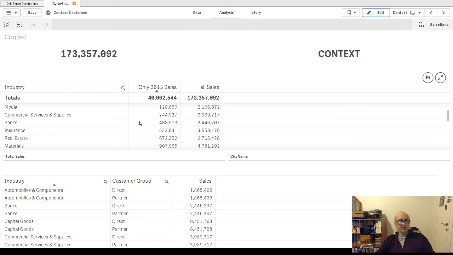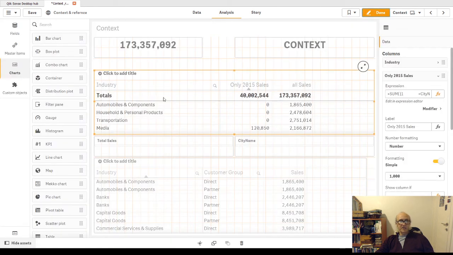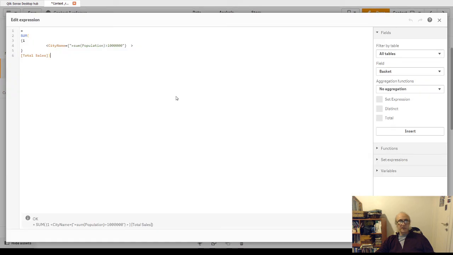Okay, so we can see that some industries have sales to cities that the population is over 1 million. I can see that the media industry sold $120,000 to cities that the population of those cities is larger than 1 million. Okay, so this is one of the powerful things that I can do in set analysis in the modifier expression. Now, what I actually can do, I can use the dollar.